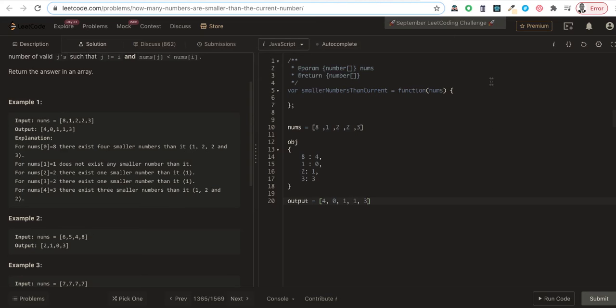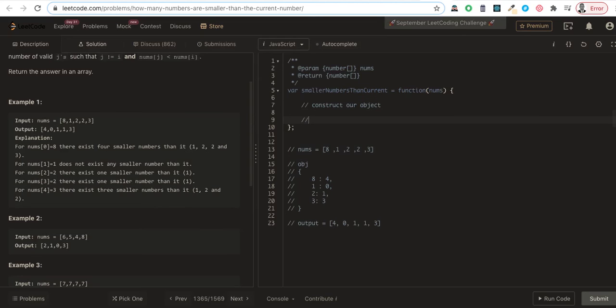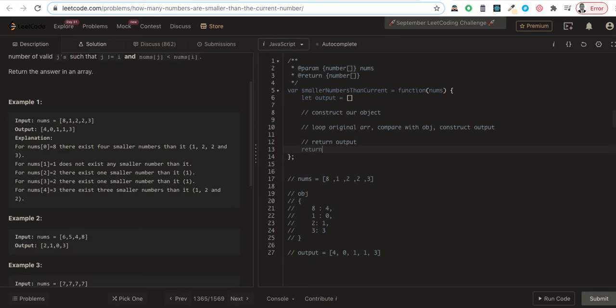So those are the 3 steps. We can code this following the approach we're going to take. The first step is to construct our object, and then we loop over our original array, compare with the object, and construct our output. So we're going to have an output array that is going to be filled inside this loop, and at the end of that I'm going to return the output.